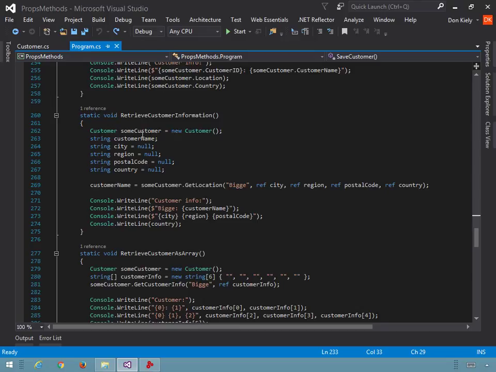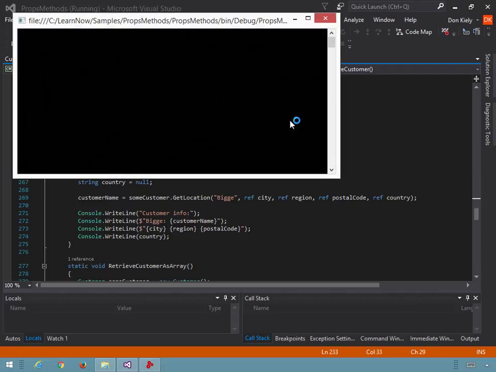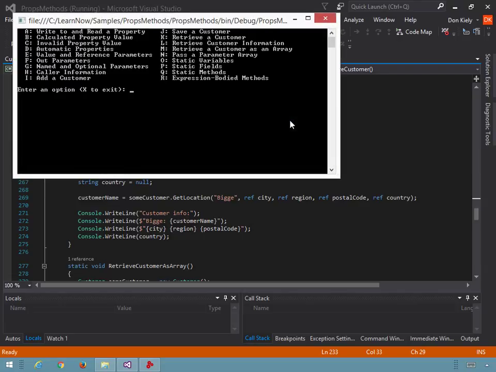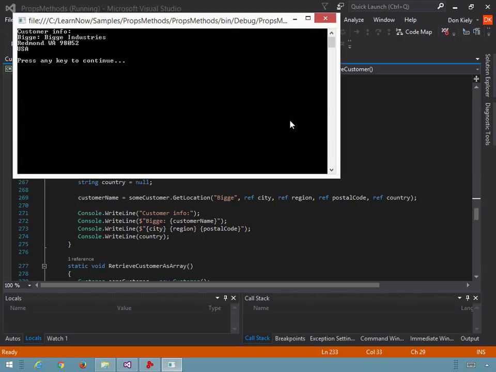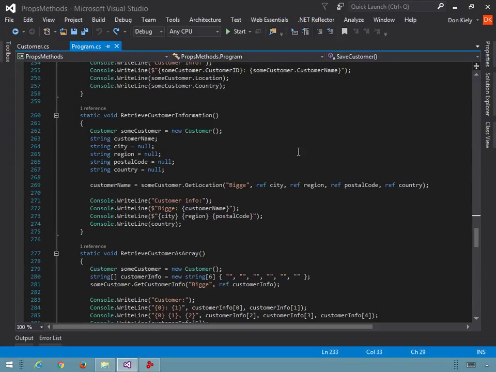Okay, so that's why customer name is not initialized, doesn't need to be, because this is setting the value there. And then once again, I display that information. So now when I execute this code again, and now select L, I get the same information back. But I'm using an entirely different technique in order to get that data. I'm passing the parameters by reference and populating them that way.